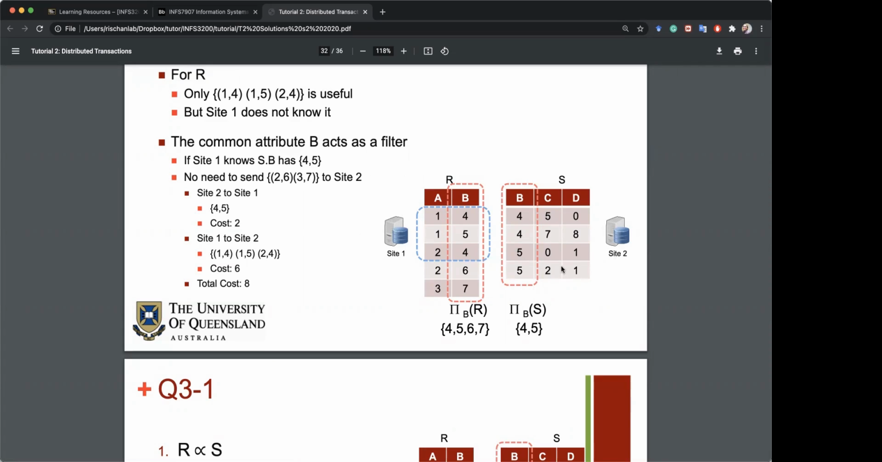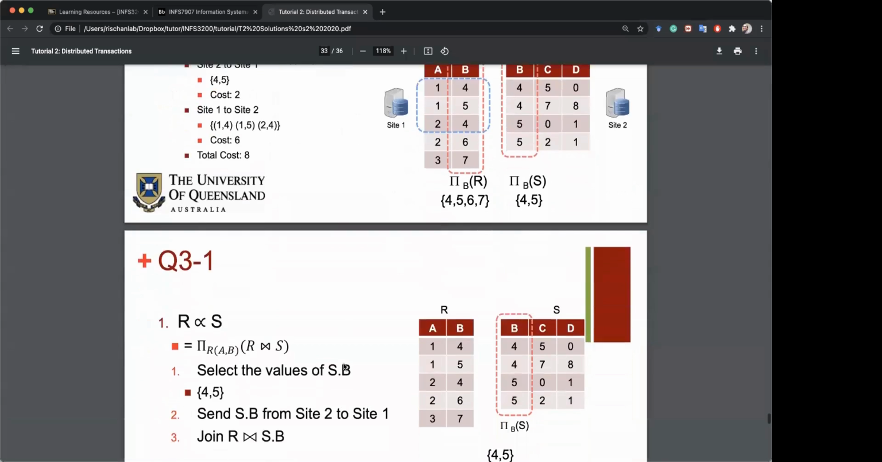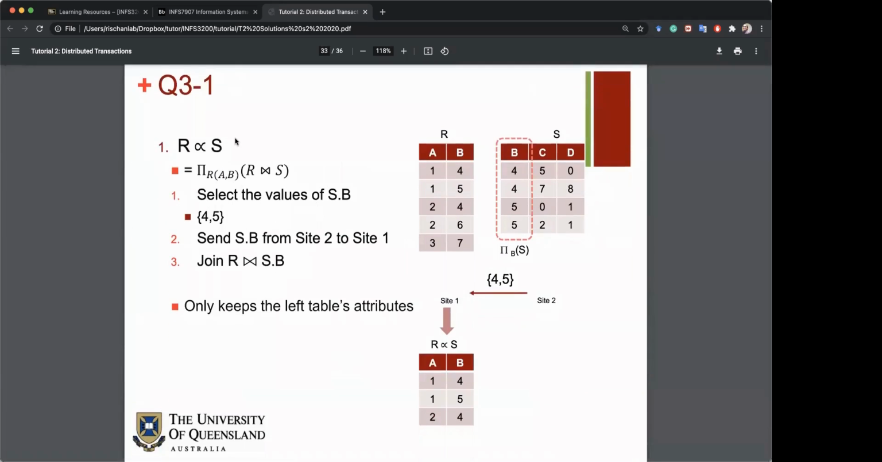This might get cheaper cost, but it also generates a higher cost. Let's see this one. Question 3, number 1 is: how if we do a semi-join R and S. So this is R. For S here, we just do a select distinct, right? We got 4 and 5.